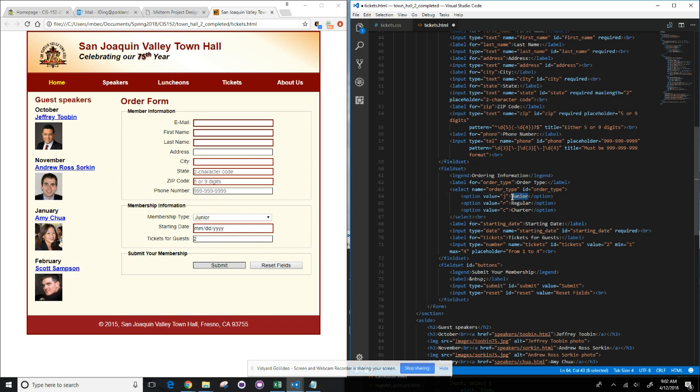And it says the order step list should have member package, donor package, and both tickets. So this is going to be a drop-down box, and those are now the options that it's going to show. I also ought to go ahead and change this value to be something more meaningful. So maybe an M, a D, and an S. Why not?